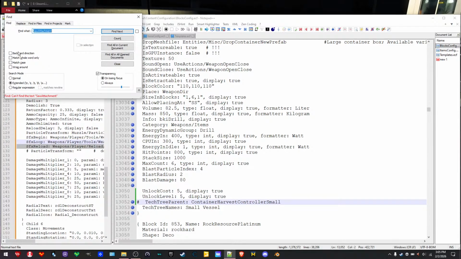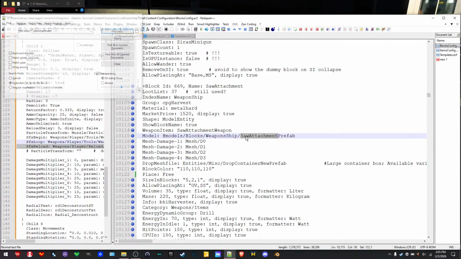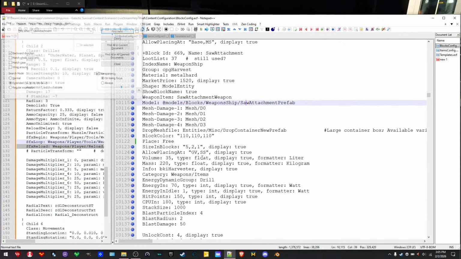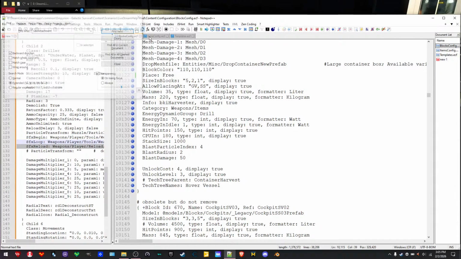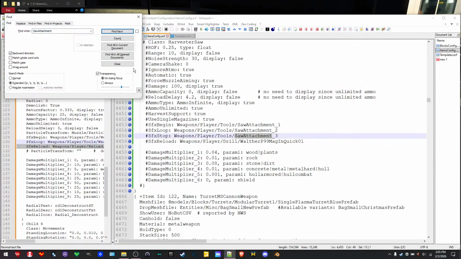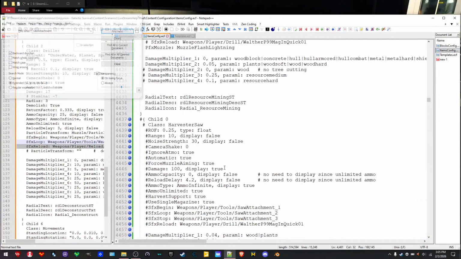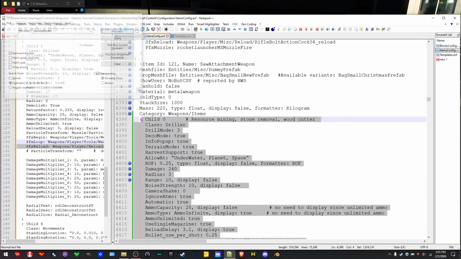We got to go backwards, so let's click our little put it in reverse button. All right. Now, this is our saw attachment. Oh shit, that's the blocks. We need this guy. Okay. We're going to copy all of these right here.